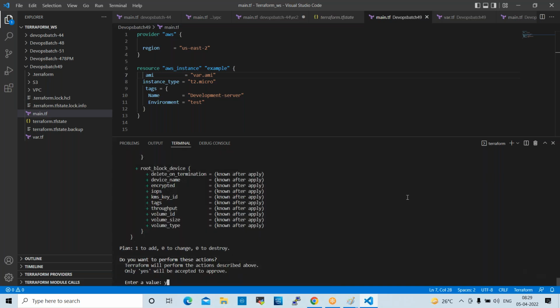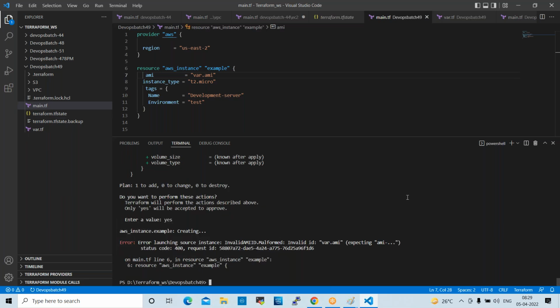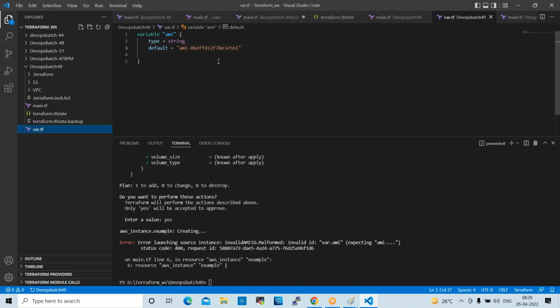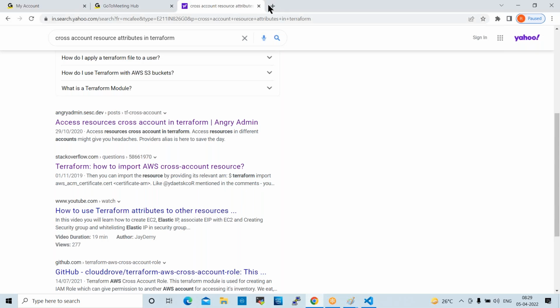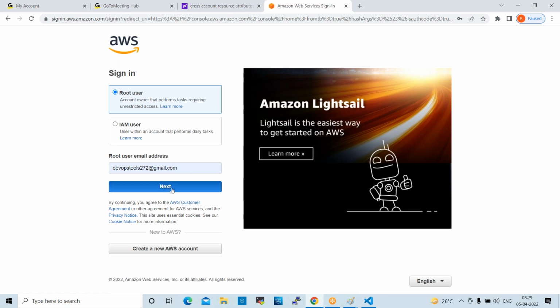Yes, now it is executed. Now it is creating the resource. Here it is giving some error: aws_instance example, creating launch instance, invalid AMI ID. I think the AMI ID is invalid. Let me check that. 3E561, right? Amazon Machine Image, right, sir? Yes, Amazon Machine Image.